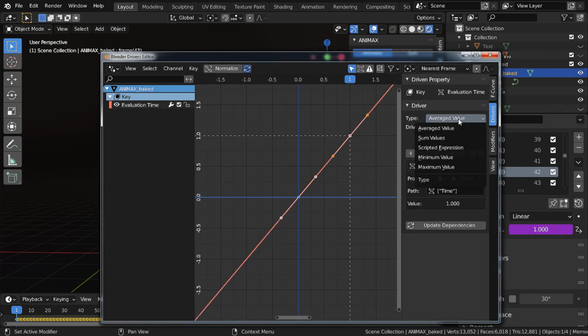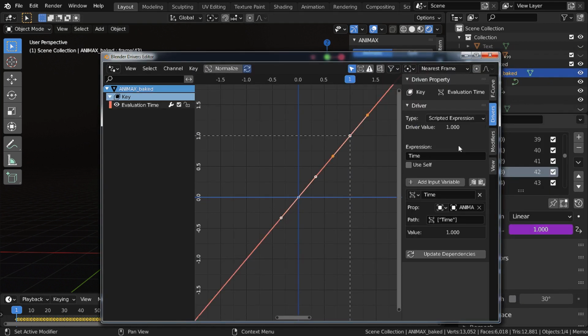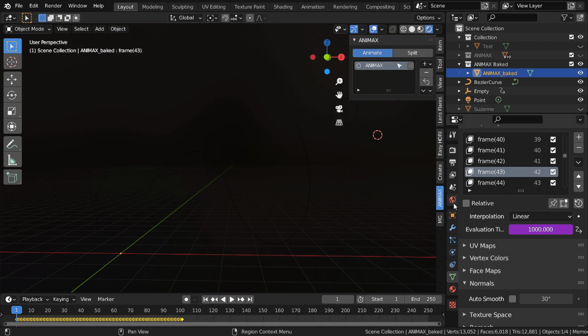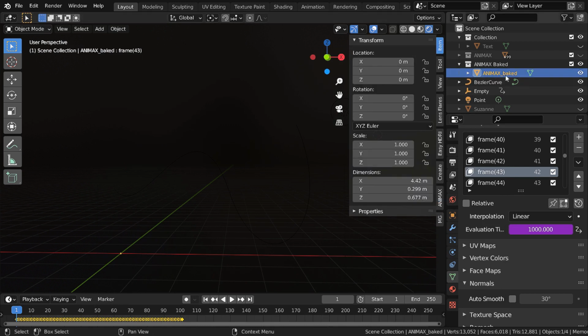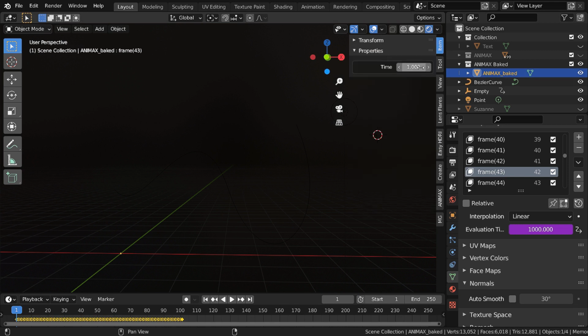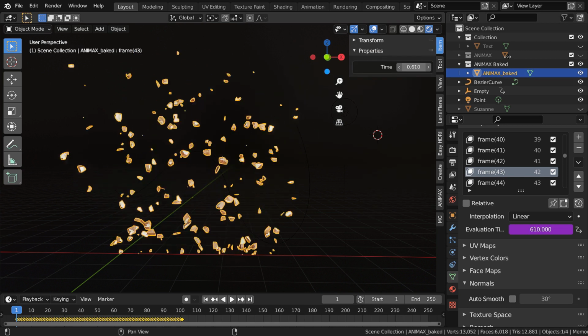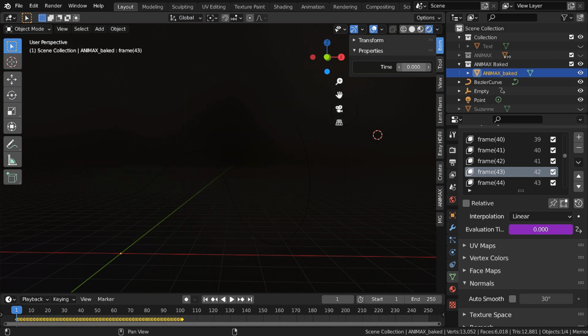I will start by changing the type to scripted expression. Then I will type in time multiplied by 1000. In the 3D view and in the item tab, we will find our property time. Now it works more like the time parameter in Animax.